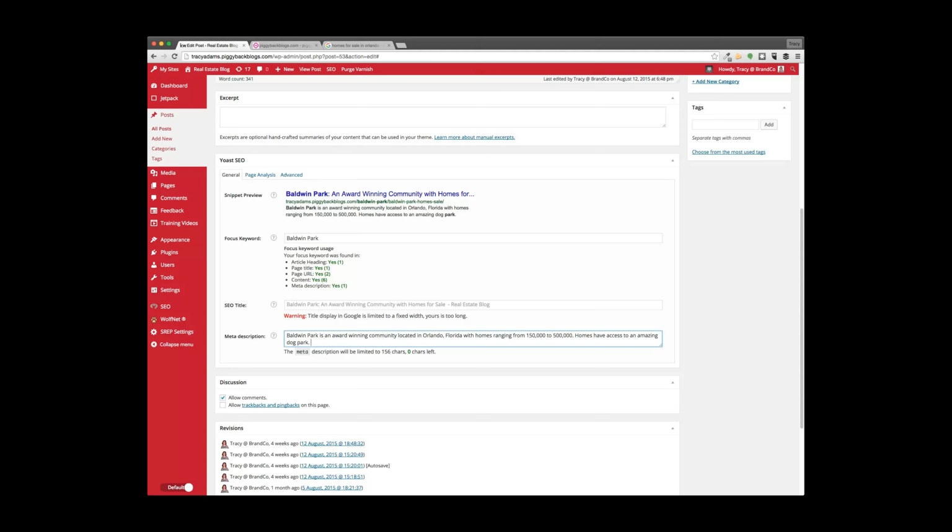There's some stuff in here for dog owners. There's stuff in here for homes. They're looking for a range of 150,000 to 500,000. There's the award-winning community. There's Baldwin Park. There's Orlando, Florida. There's a whole bunch of stuff in this meta description to try and sell my blog post. And you'll notice that it has updated my snippet up here to show me what it'll look like inside of the search engines.